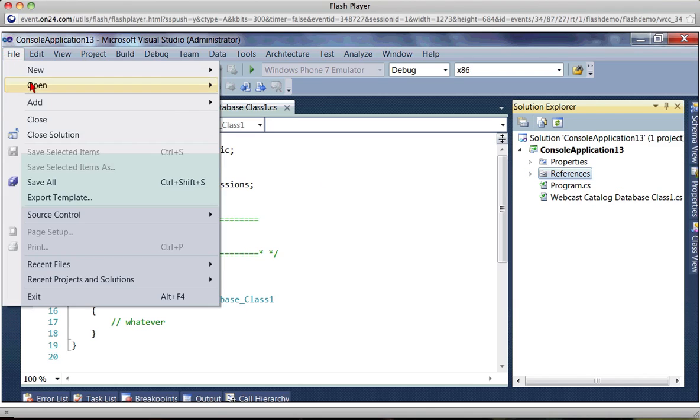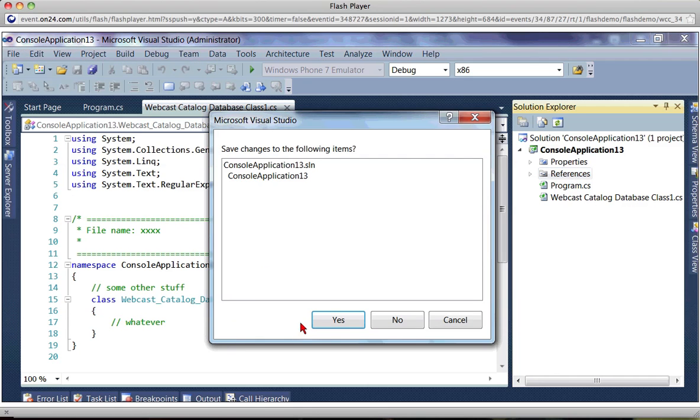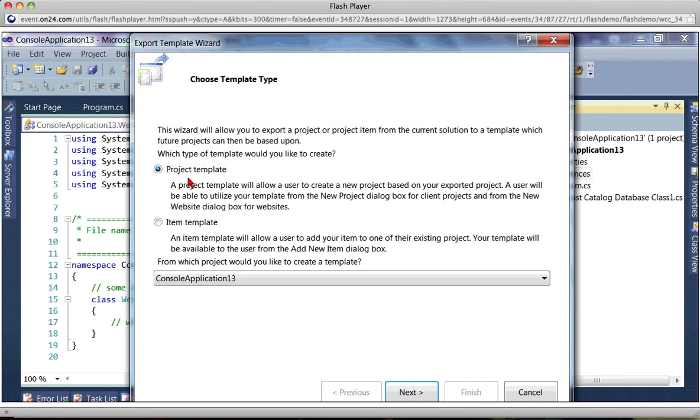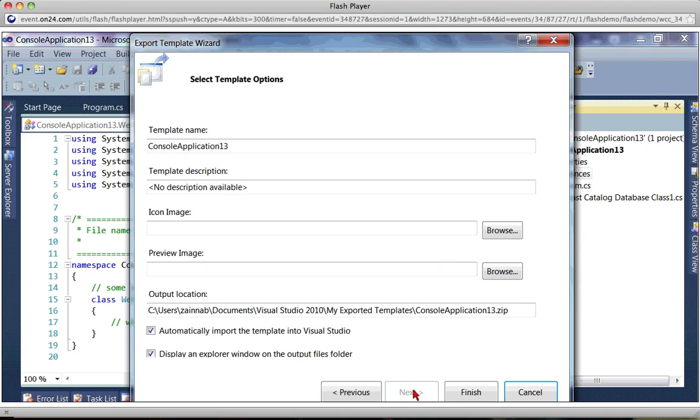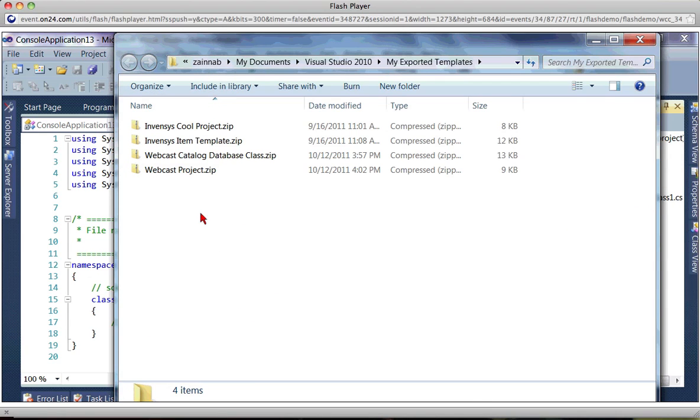And to do project templates, it's way easier. You just go to File, Export Template, save your solution, indicate you want to do a project template and choose the correct template. Click on Next. Give the template a name. We'll call this Webcast Project. Again, be descriptive with your description, please. That was a little redundant. In this case, you do the icon image and preview image or not, I don't care. Everything else stays the same. Click on Finish. It's done, right?